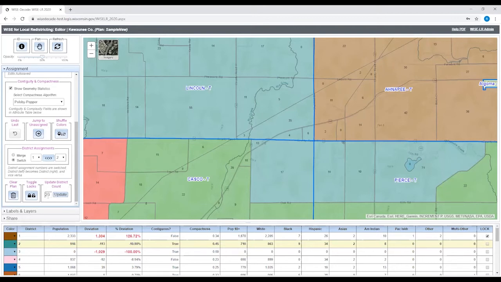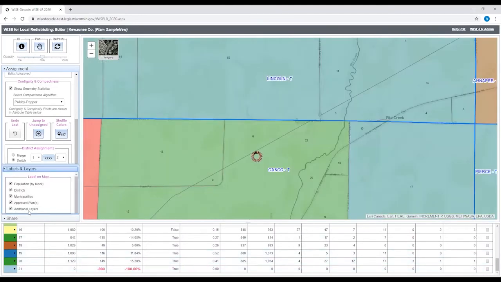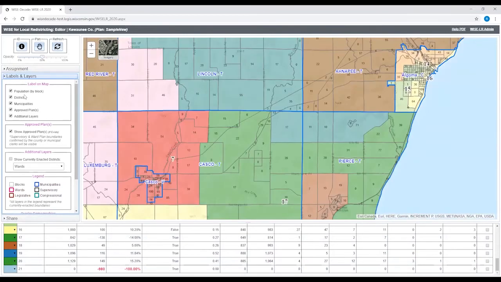If I update this to 21, hit update, you'll see my deviations all change. If I scroll down here to the bottom, you'll see I have a new district here to draw, a blank one. Labels and layers. This is the population by blocks. Again, these little numbers right here are all the populations. District numbers, these little guys are here. Municipalities, what's in blue. The approved plans, which are right here, turn on and off.